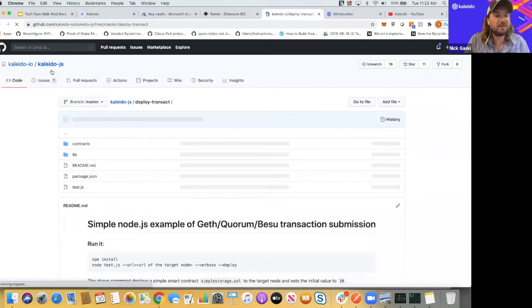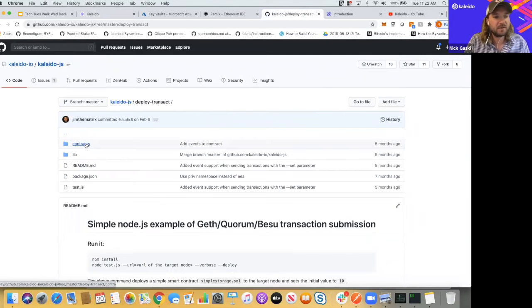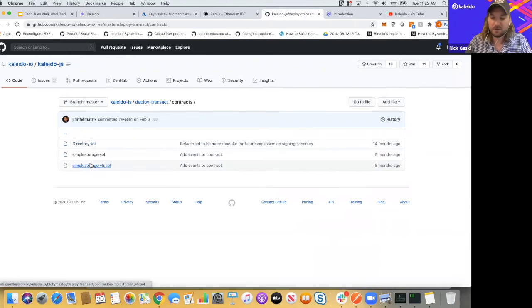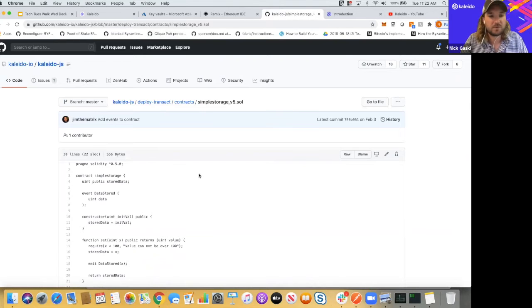So here we have a JavaScript repository. This is public, so if there are any Web3 developers out there that don't want to use the REST API gateway, this has tons of examples of using our HD wallet to sign or signing externally, and shows you good examples of all of that, all those Web3 APIs.